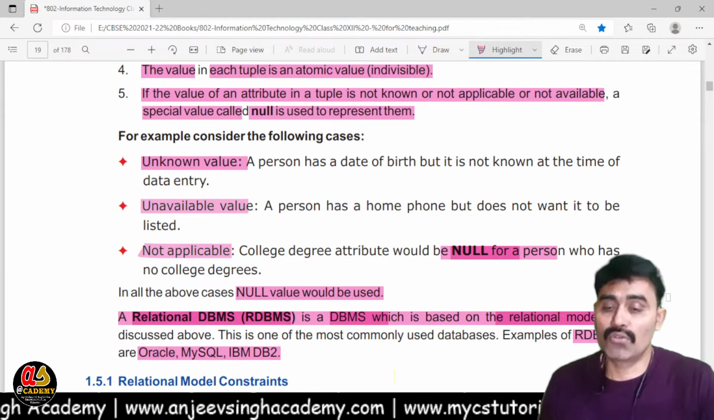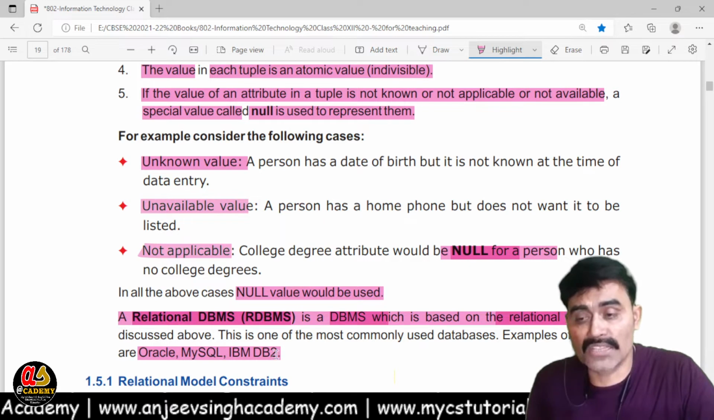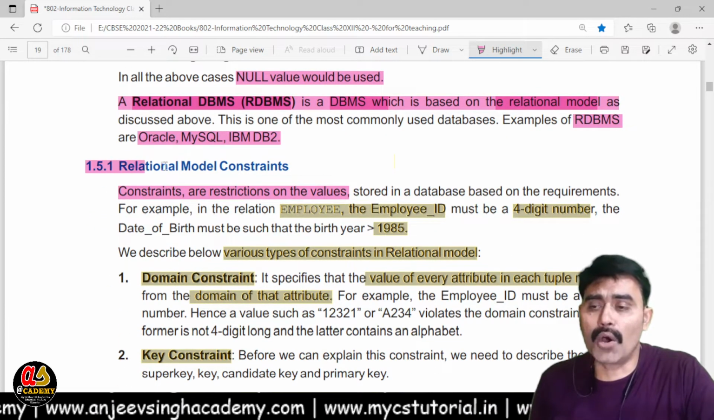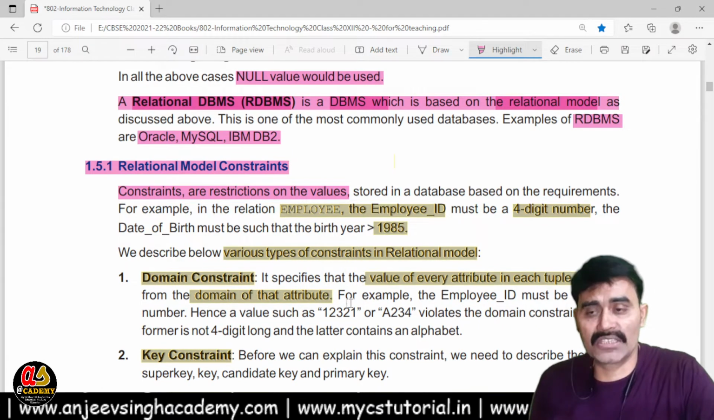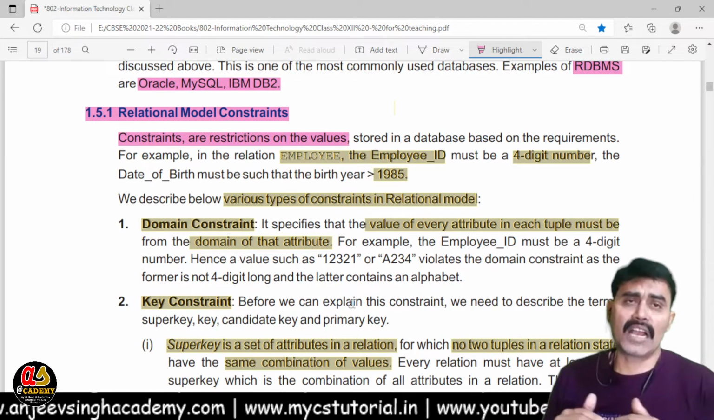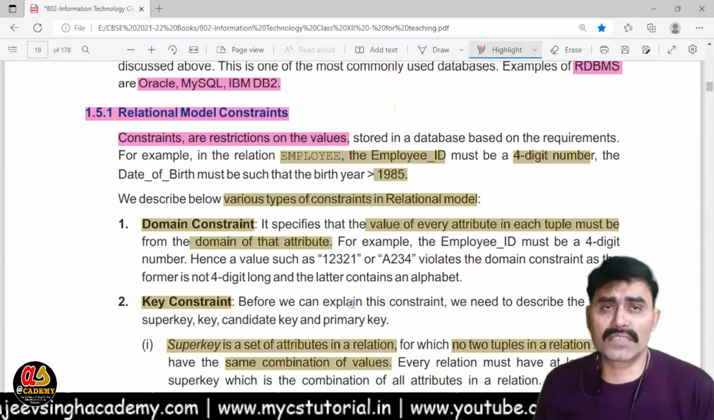Okay. So the most popular RDBMS are Oracle, MySQL, and IBM DB2. Now we are going to talk about relational model constraints. As I have already discussed, what are constraints? Actually, constraints are known as restrictions.